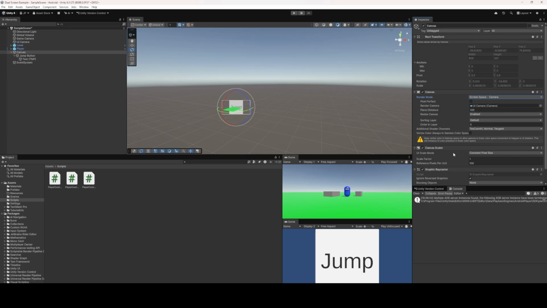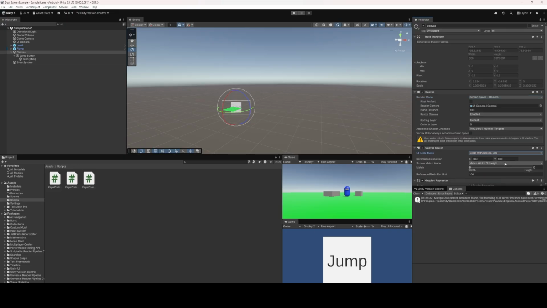It is the wrong size though, but that's because of the canvas scaler being Constant Pixel Size. Change that to Scale With Screen Size. The bottom screen on the AYN Thor I'm using is 1240 by 1080. And I'm going to set that to match half the width and half the height.